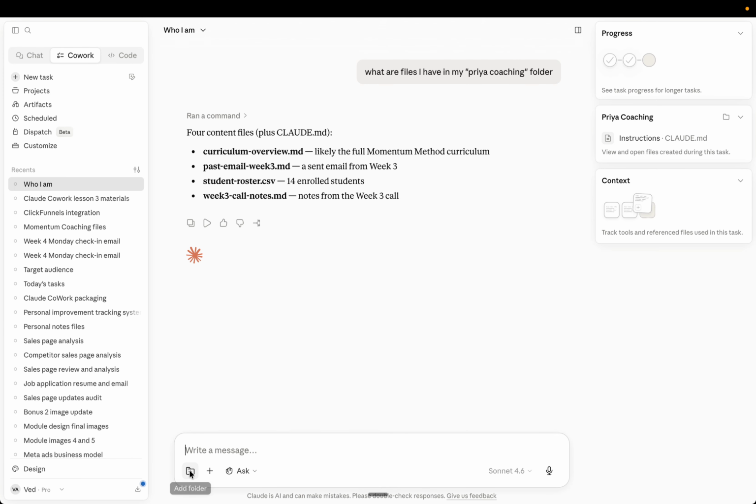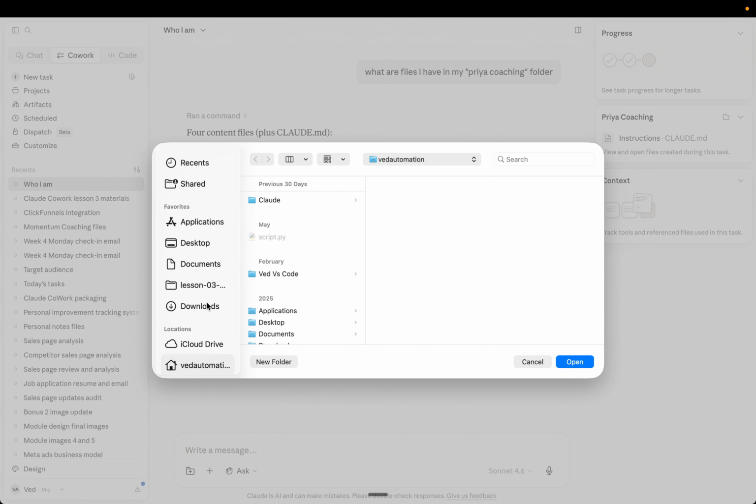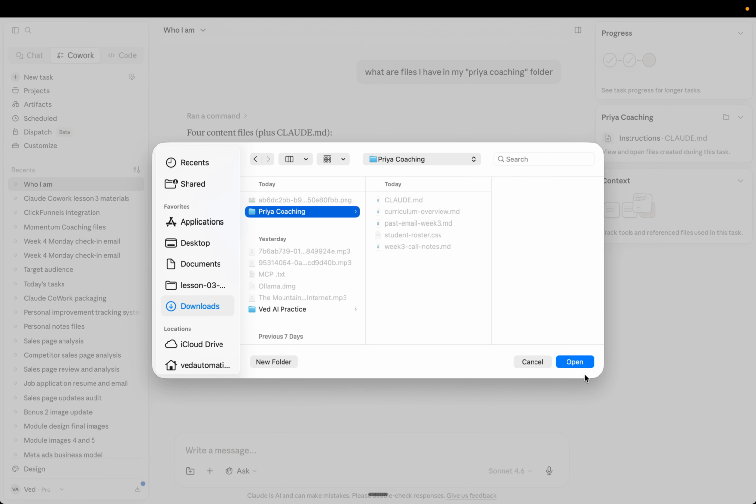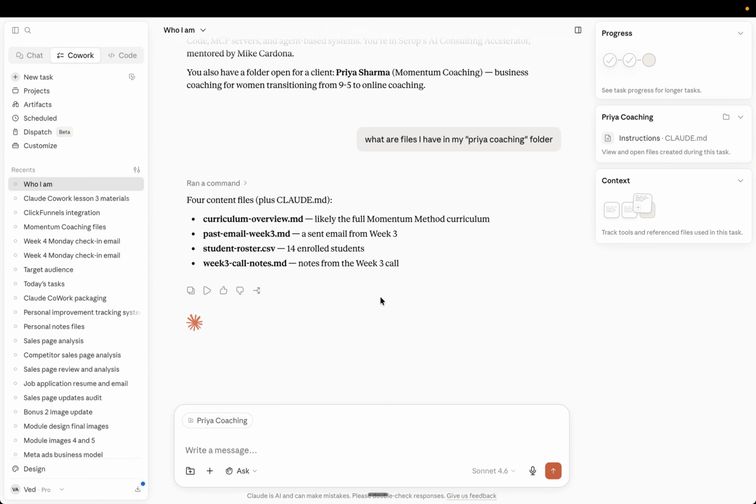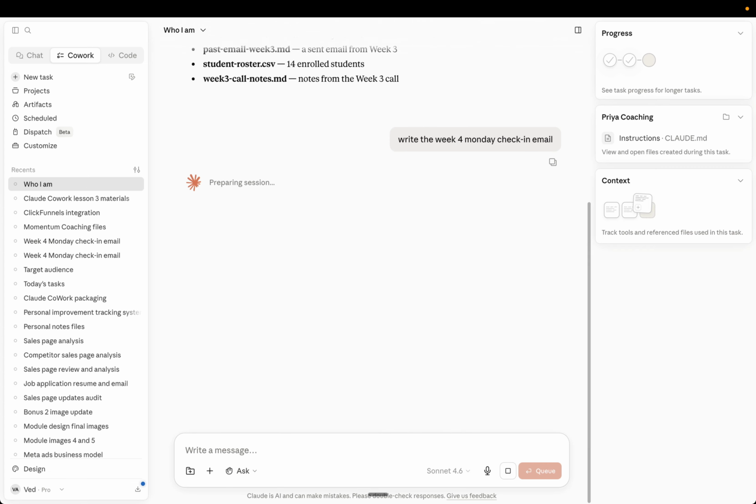So you can just simply select a folder here, right? And inside the folder we have it, so you can ask anything about it, okay? Let's see, is it working properly or not? So we can ask it, write the week 4 Monday check-in email. So it already knows about you, how you want to write, the word limit, right?